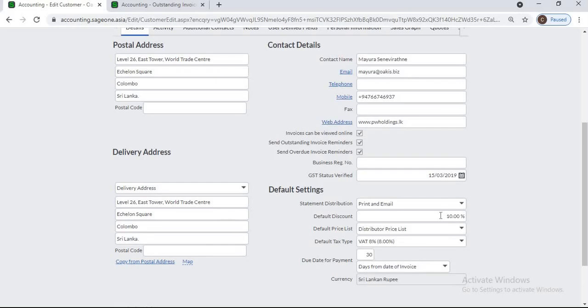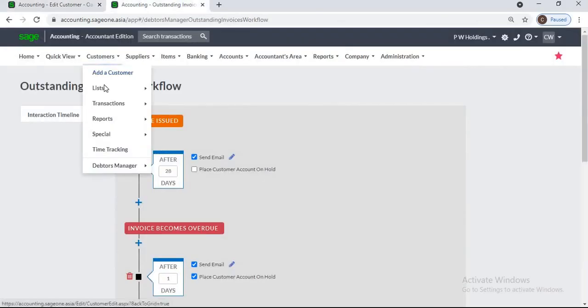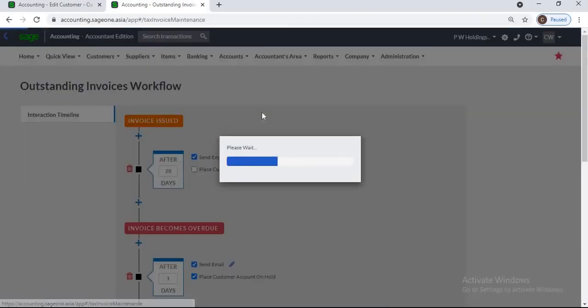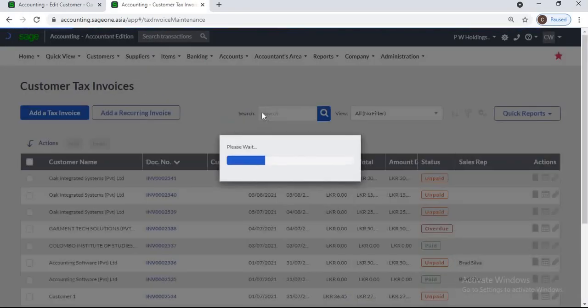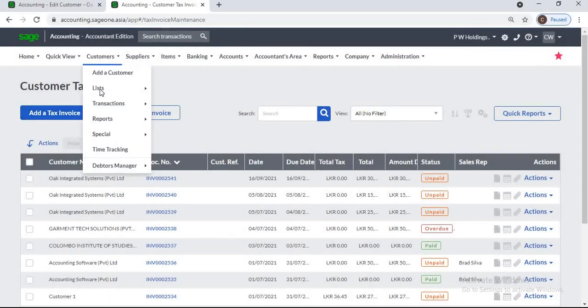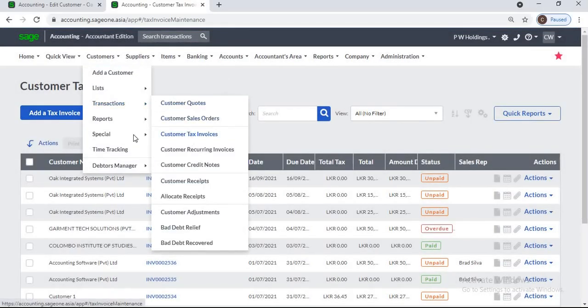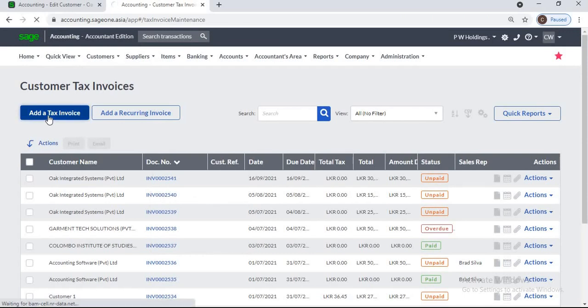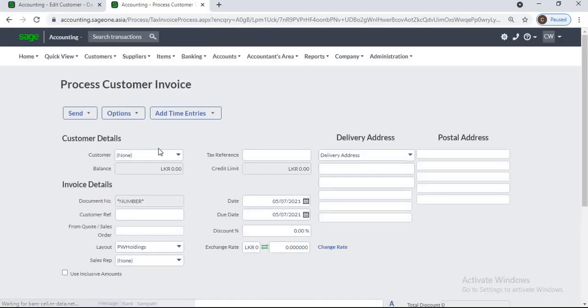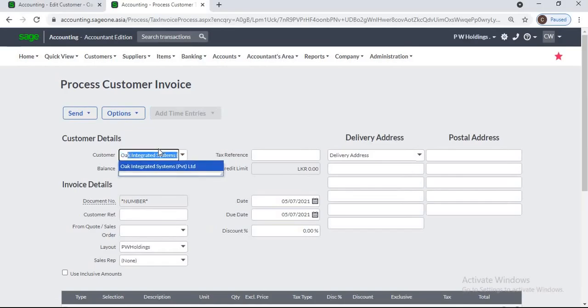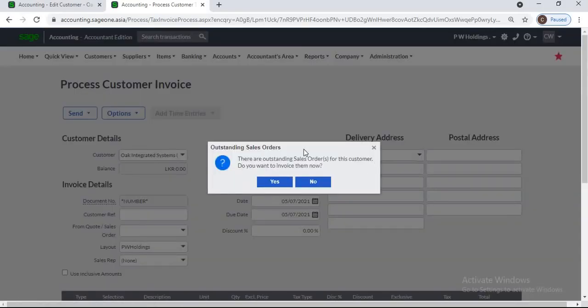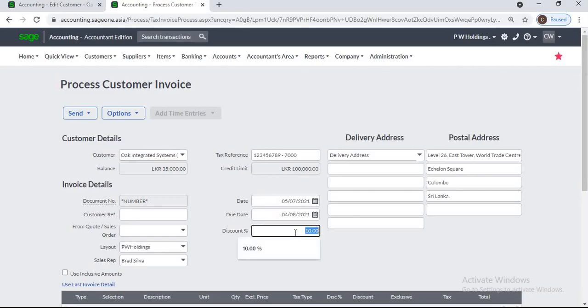You can enter a default discount. When you enter transactions, the default discount rate will apply for that transaction. Go to Customers, Transactions, Customer Tax Invoices, click Add a Tax Invoice. Select the customer. You can view the default discount. If you want, you can change this discount percentage when you are processing the transaction.